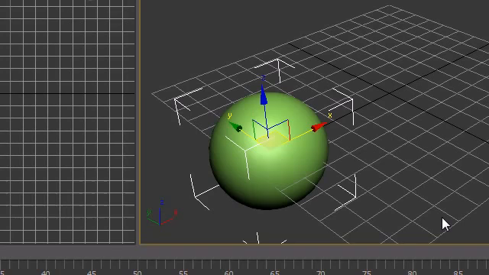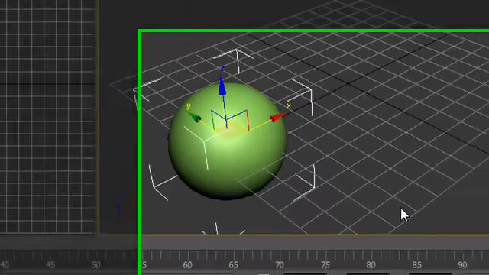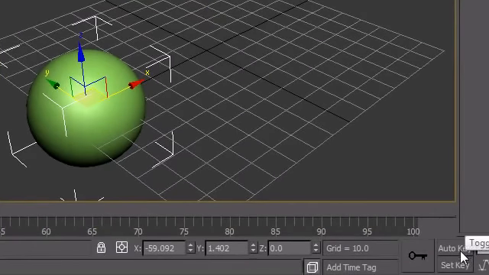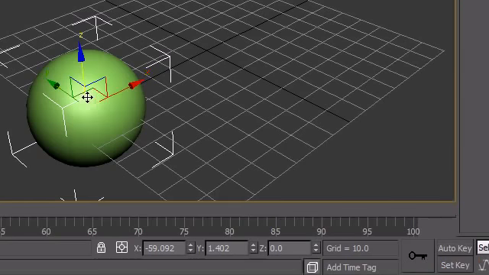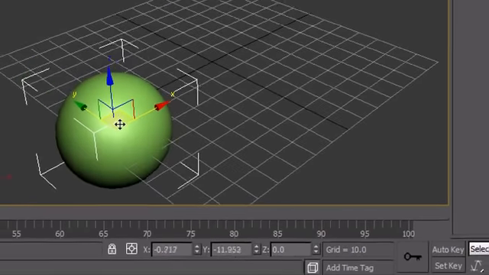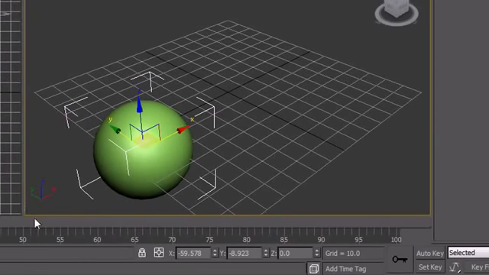Now there are two main ways you can animate, and that's auto key and set key. What auto key means is anytime you move something on the screen, it creates a key for you. Set key gives you a little more control. Anytime you have set key selected and you want to make a keyframe, you have to click this little key right here, and that'll set a key for you. We'll probably only be doing one in this tutorial, but we'll do both if we have time.